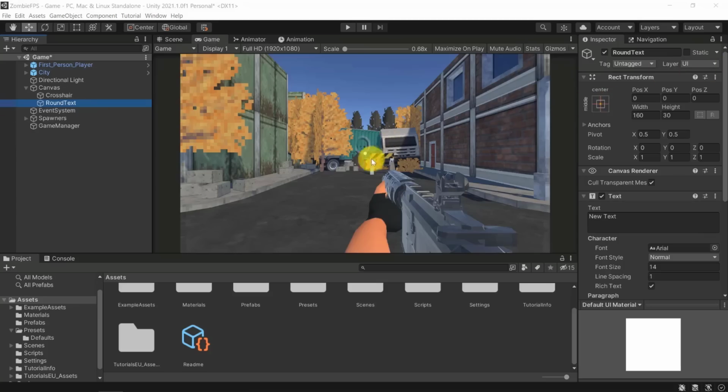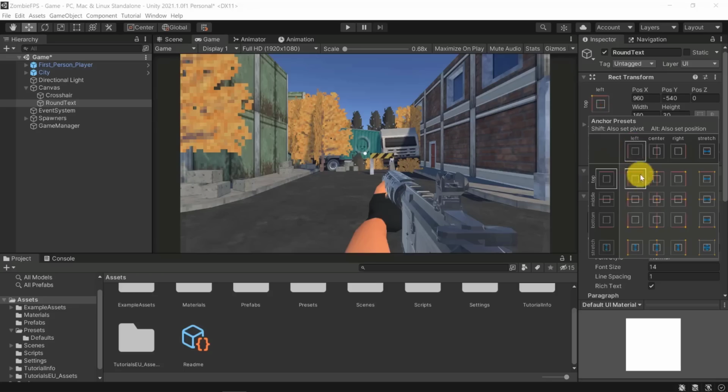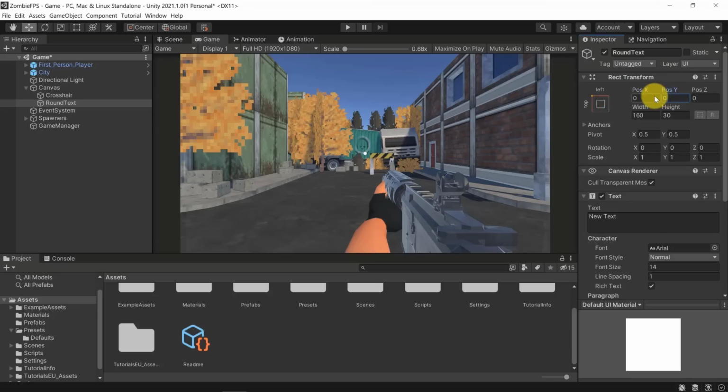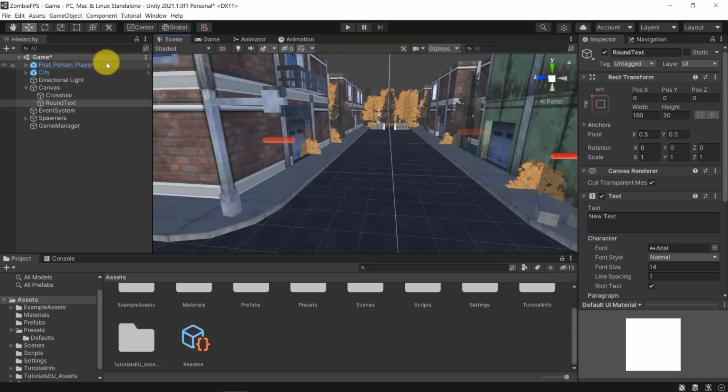Now let's make sure that this round text will be at the top left corner, because now it says new text here in the middle. I would like it to be at the top left corner. So I'm going to select this anchor preset and let me set the position to 0, 0, and it will now be at the top left corner. So now from there we can move it a little bit.